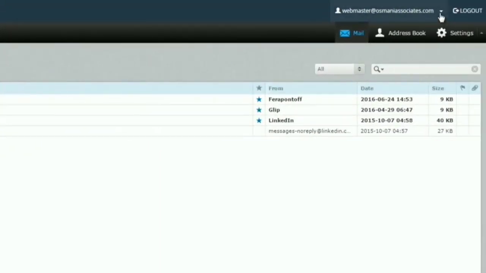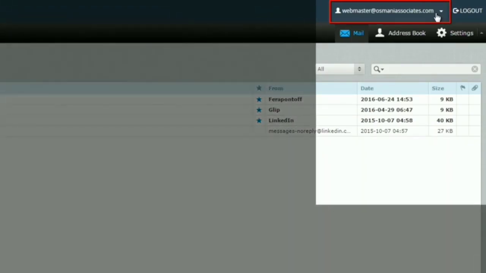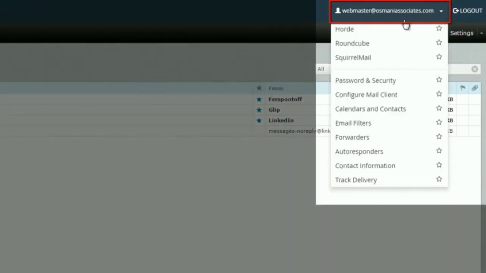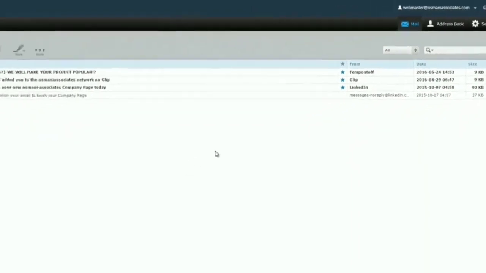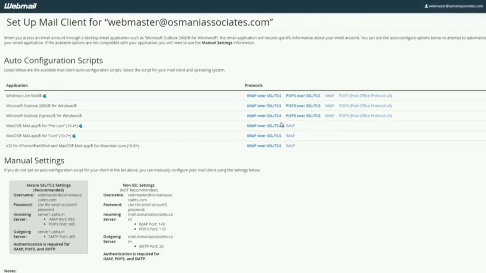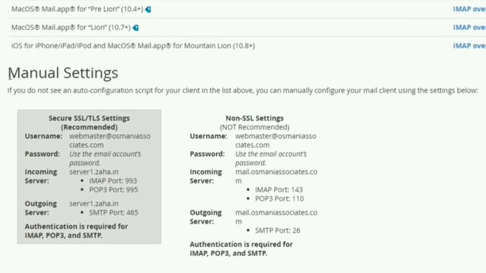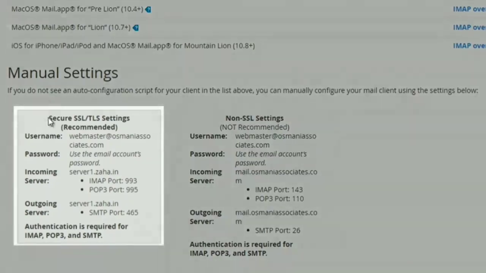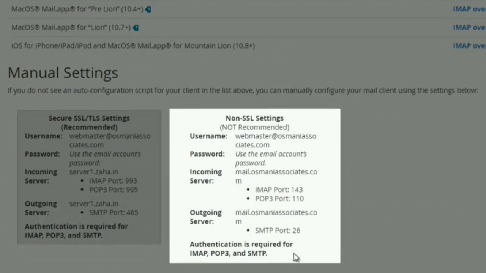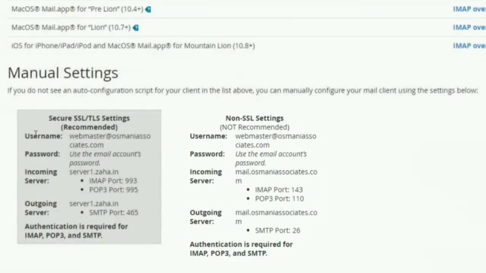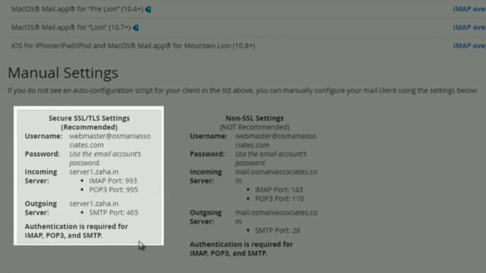And here on the top right corner of your browser, that is your webmail client, you will see your email or your ID here. Once you click, you will see a drop menu coming down. Here you just need to click on Configure Mail Client. This will give you a good piece of information that will help you set up your mail account. Here, if you are looking at manual settings, you would notice we have secure SSL settings and we have non-secure settings, which is not recommended. So we will be using these settings to set up our mail client.